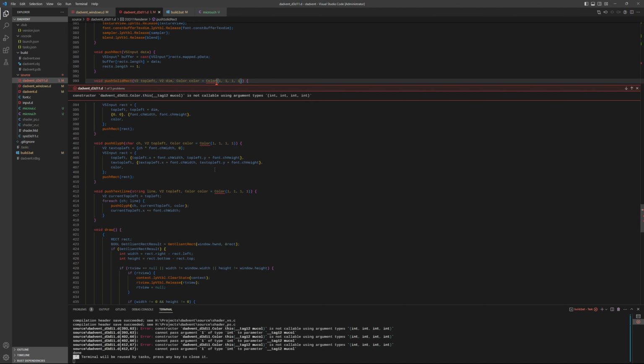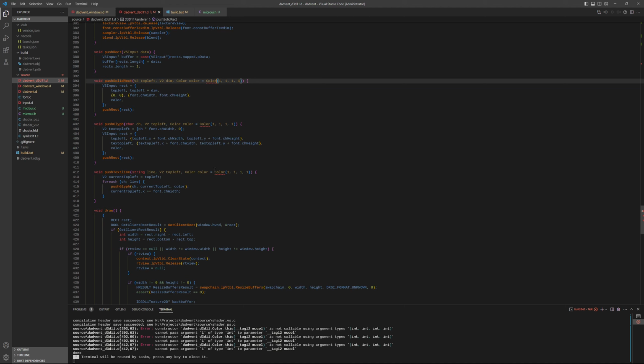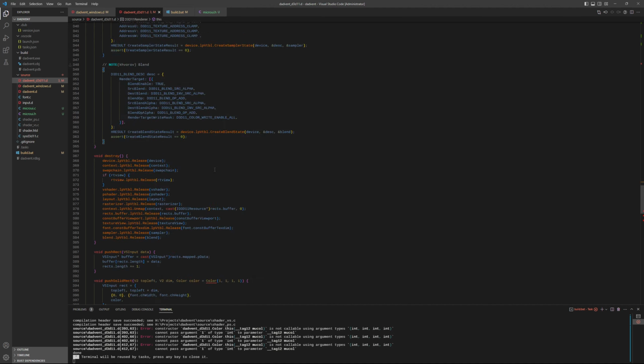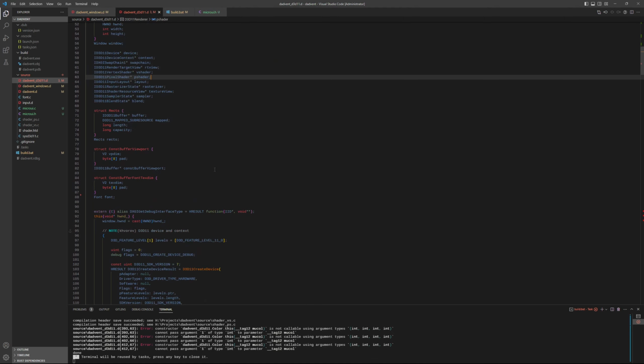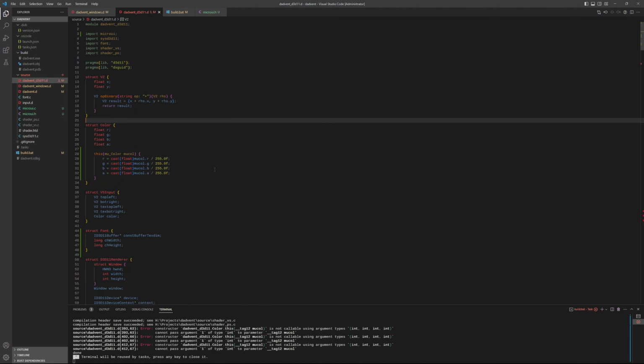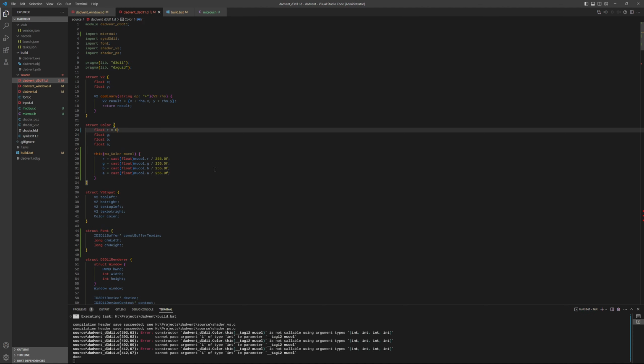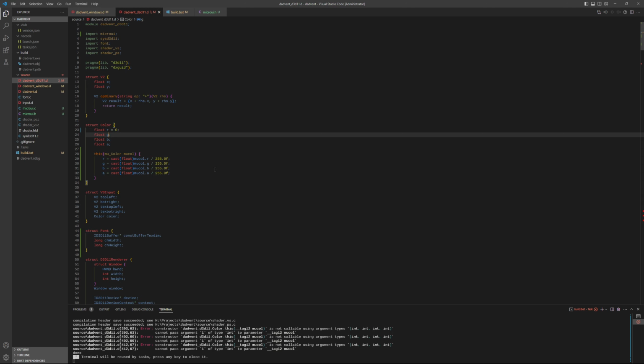Okay, where is this error? Oh, these are ints. Can we have default values, like, and just... Actually, let's see what happens here. Is that how you do a default value? Seemingly.